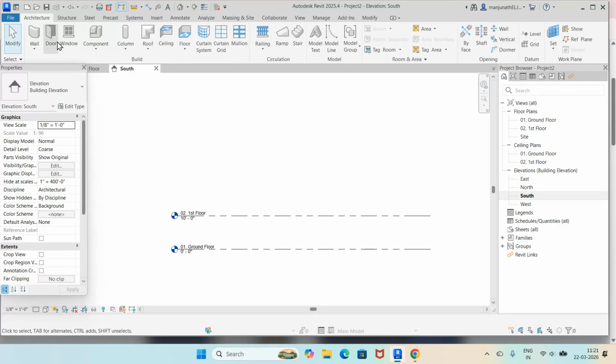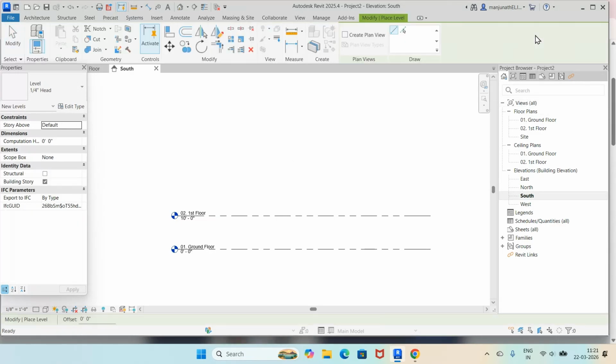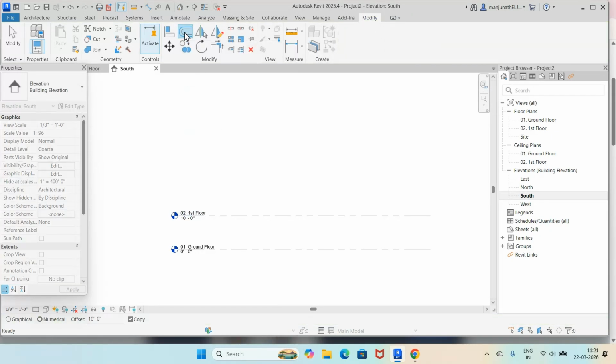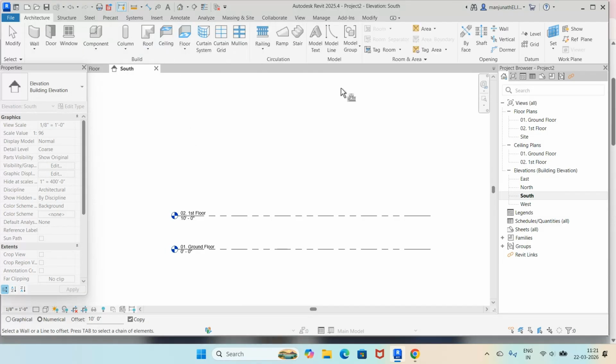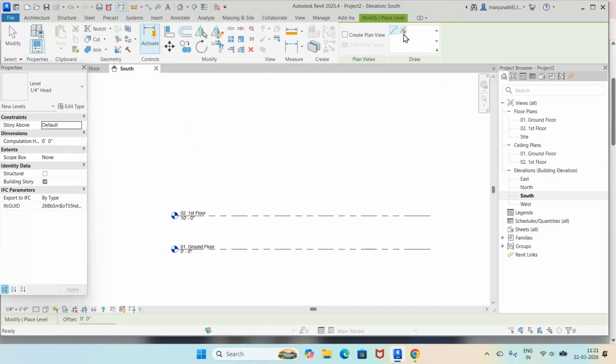You just go for Architecture, click on Levels. The moment you go for Levels, you can see here you are going to get Offset. So I want 10 feet distance. Since I want to go for offset, you just click on the offset. Okay. Then take the distance as 10 feet. Now, architecture, come down to Levels, then you go for Pick Lines. So here you give the 10 feet, you just click on 10.